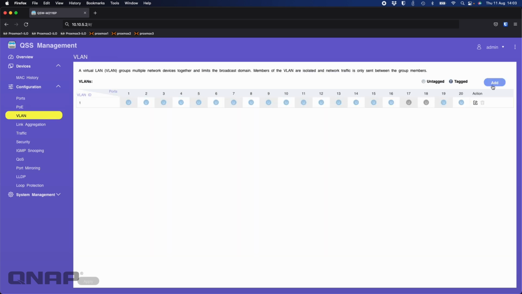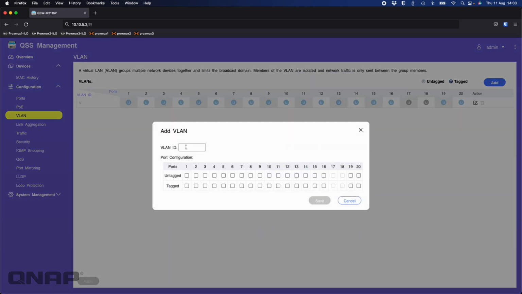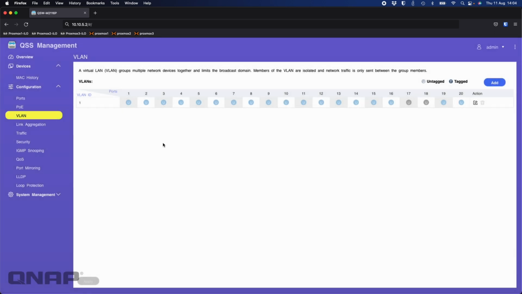VLANs, fairly self-explanatory. You can add a VLAN to a specific port, type in the VLAN number, choose which ports are a member of it, and then you can set up VLANs. They've got untagged and tagged options there.